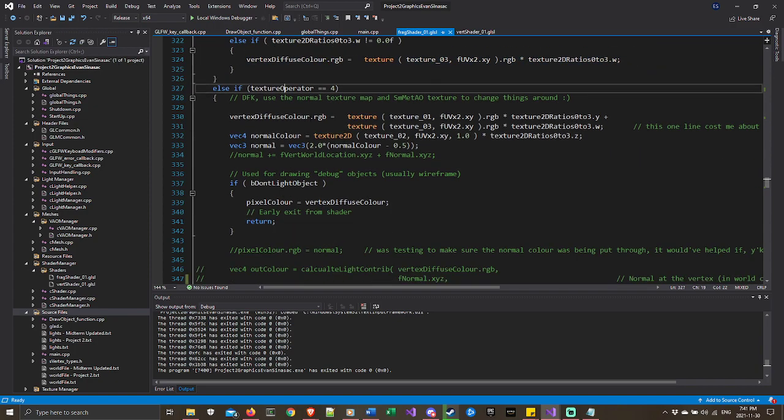And if we are texture operator 4 for the Dark Fantasy kit, we use the normal texture map to change the normals of all the objects. So we set this one line cost me about 3 hours because I wasn't doing it. Everything was black and I was just changing the normal.